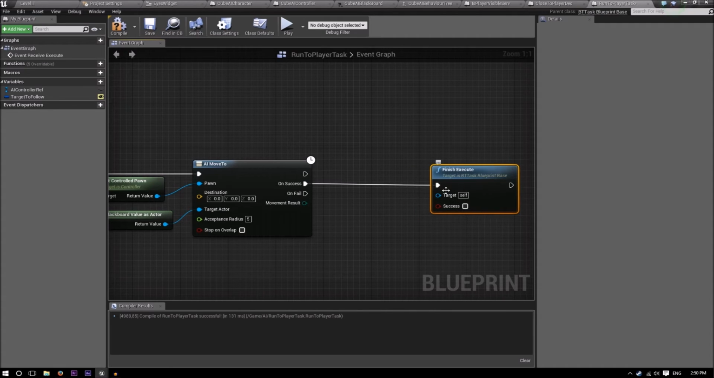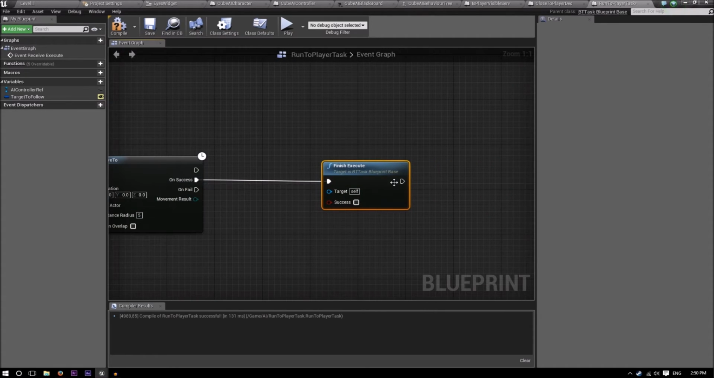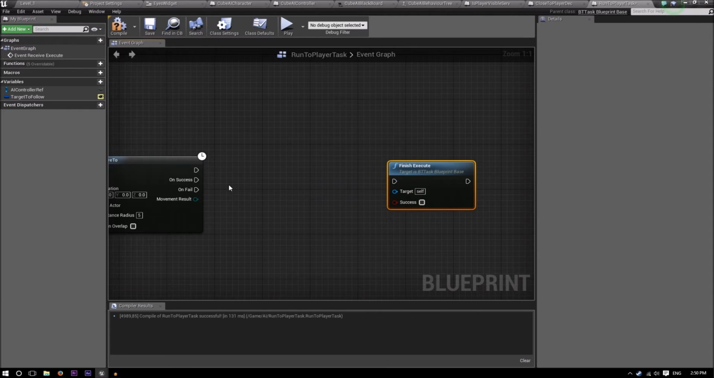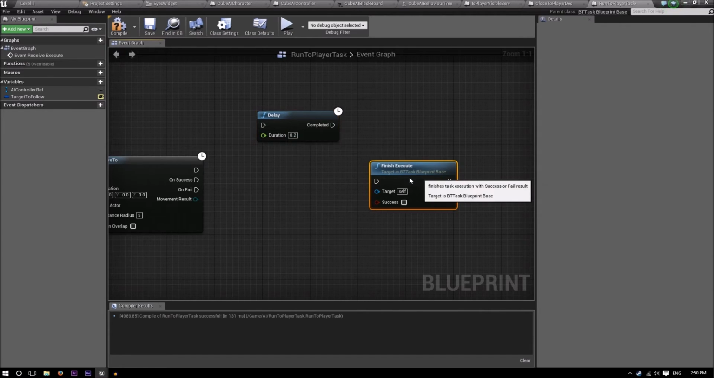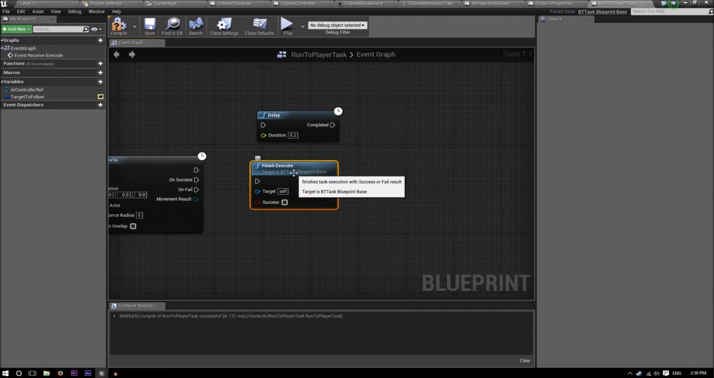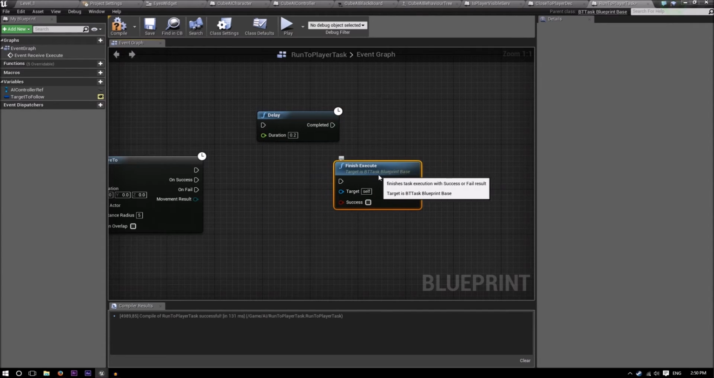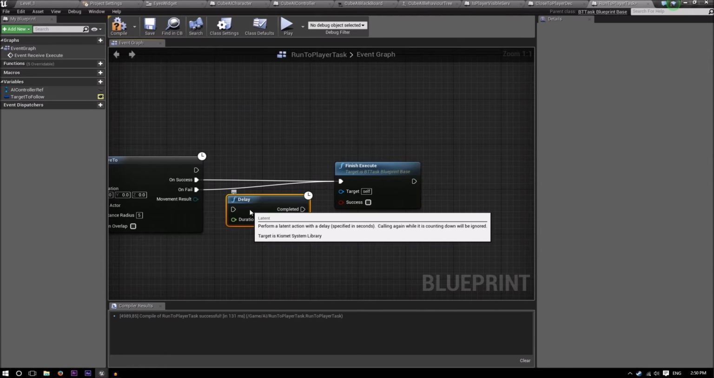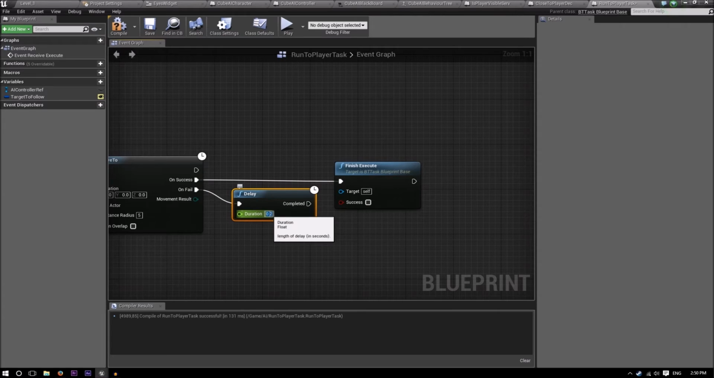Alright, but what happens if he can't get to us? So let's quickly do this. We're going to grab a delay. So on success, we're going to actually, even on fail, we'll just finish the execute. But on fail, we don't want to instantly do it, so we'll do the fail, have him wait 1 second, and then we'll finish it. Now success, just click on that and it will constantly reloop this when it needs to.